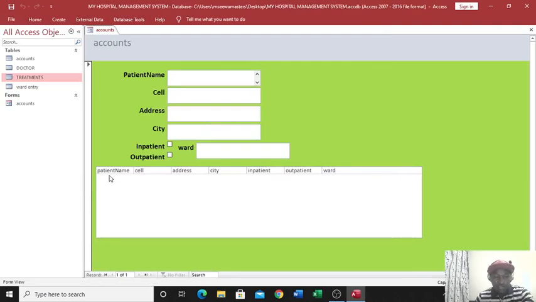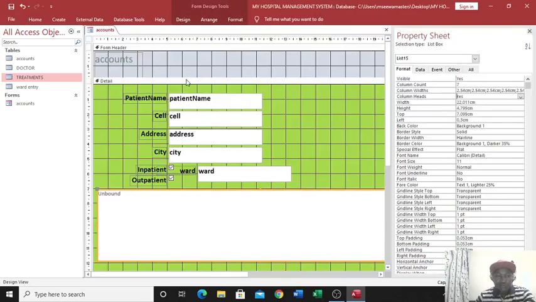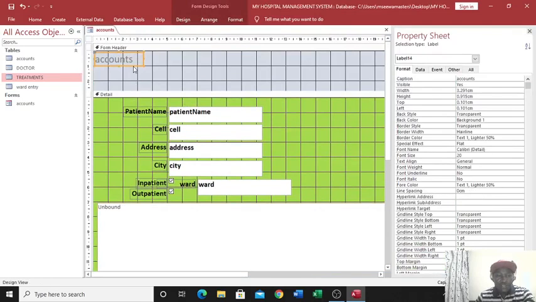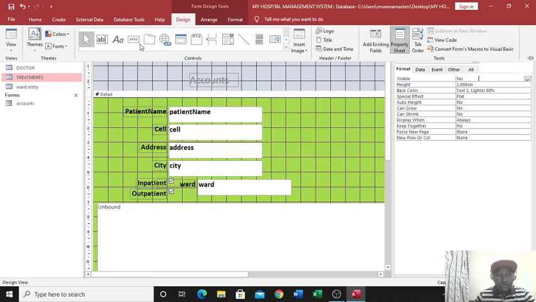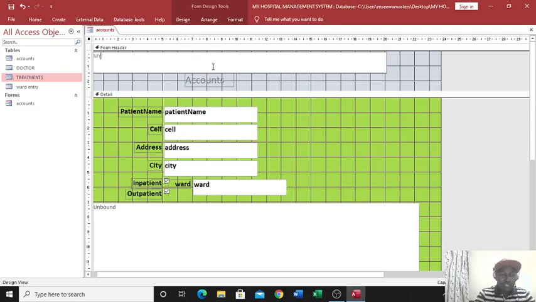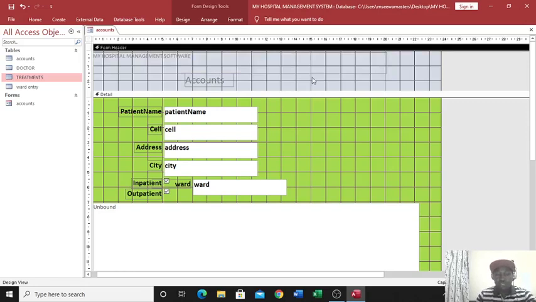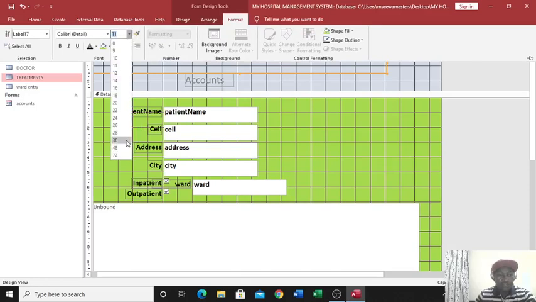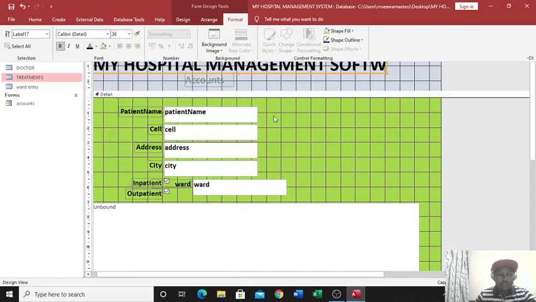You can see we have been able to display patient name, cell, address, city, inpatient, outpatient, and so on. Then I can improve my appearance. This is accounts. If I can just add a title, just go to label, then have the label here. You can remove this one. Therefore, you can just have my hospital management software. That way, you click outside, inside, go to format, increase the font size, make it vivid, like that.